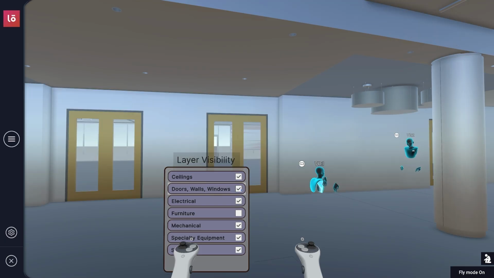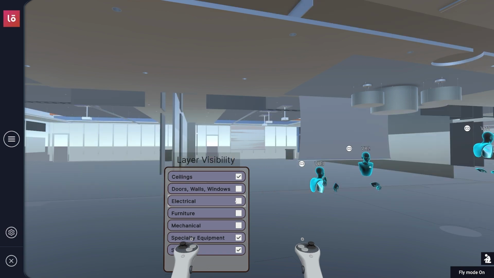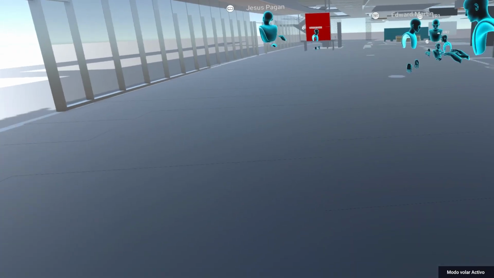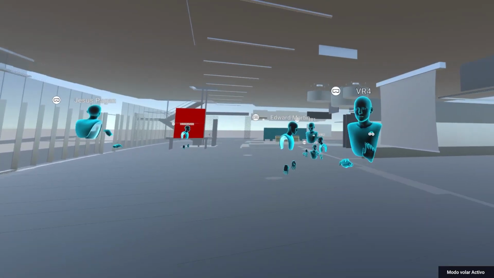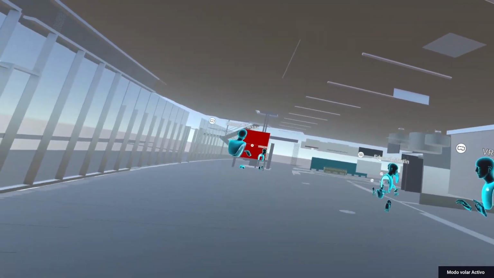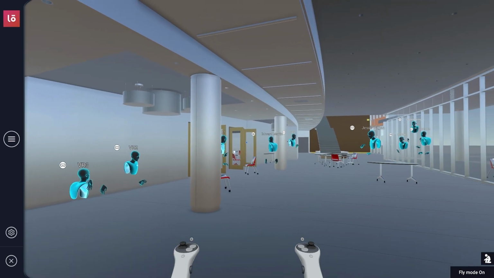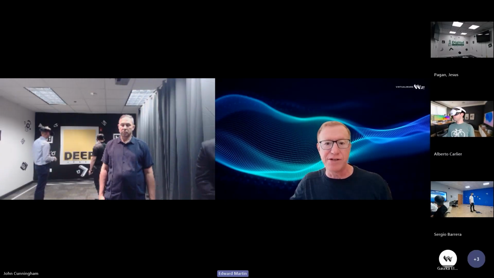And so we have layer visibility, so you can turn things on and off. There are categories defined in Revit, electrical or furniture or mechanical. I can, for example, turn off all the furniture and it disappears. I can turn off the doors, walls, and windows, and those will also disappear. So the interactivity of this is just incredible.